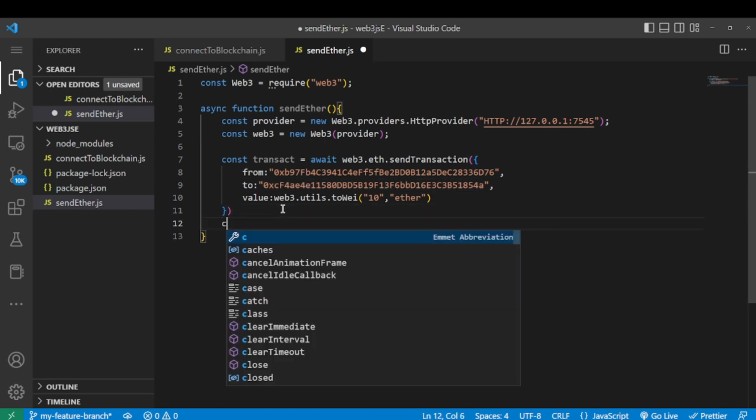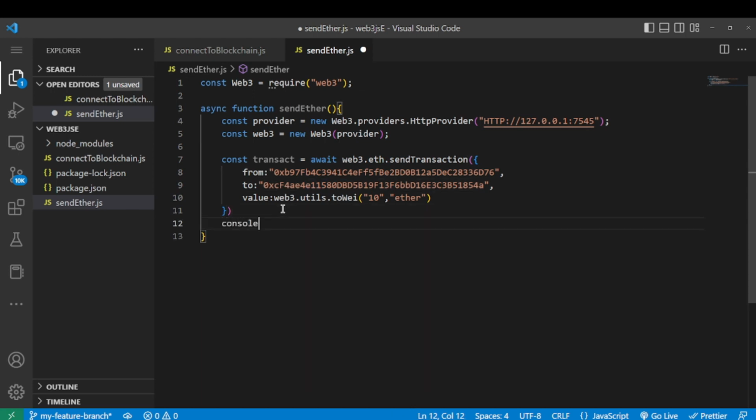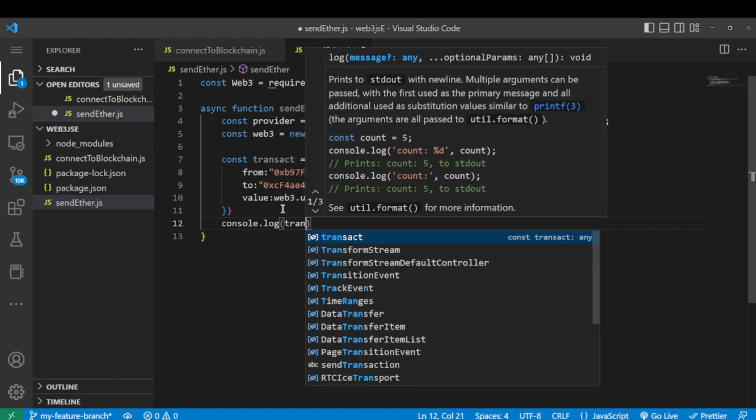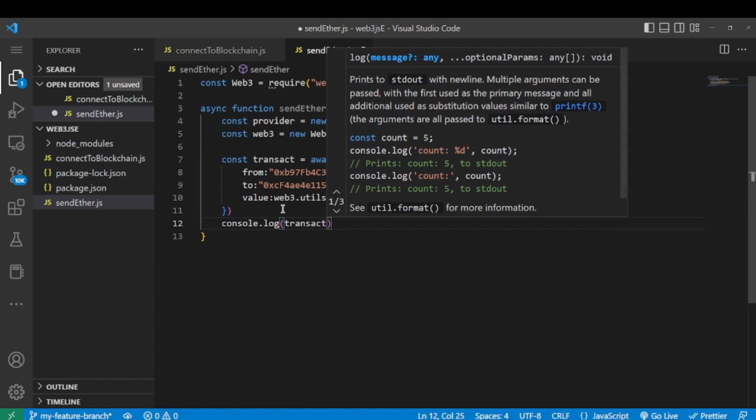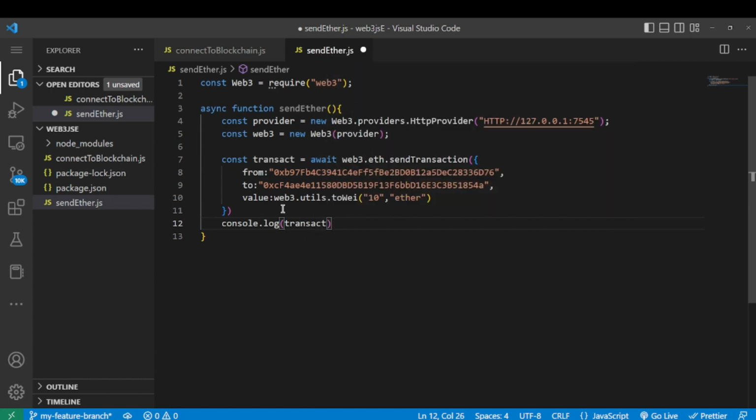And let me console.log this particular transact variable so that we can see what is inside it. We will get to know a lot of information about this transaction by console.logging this transact variable.